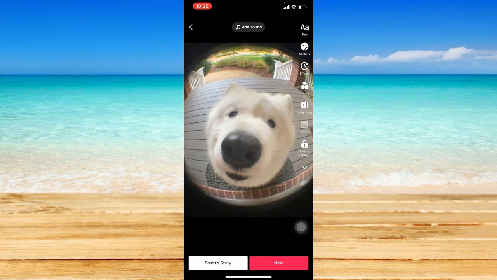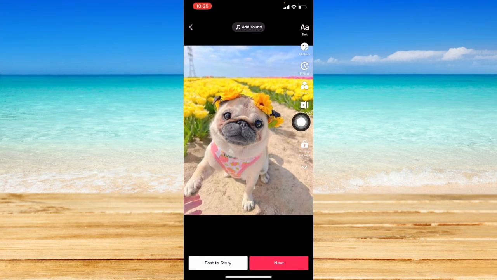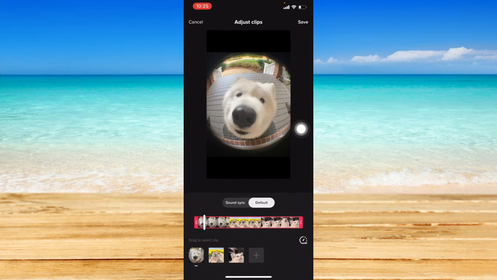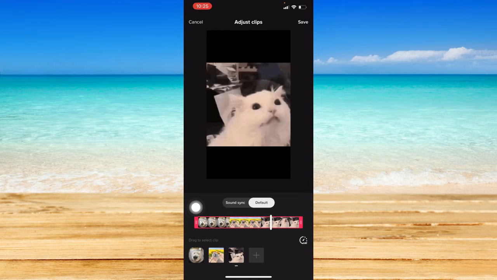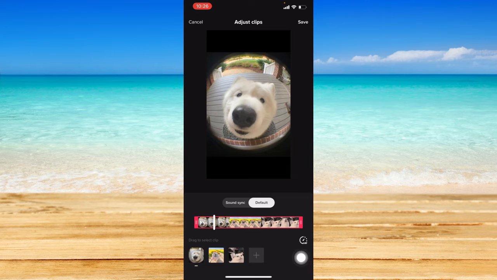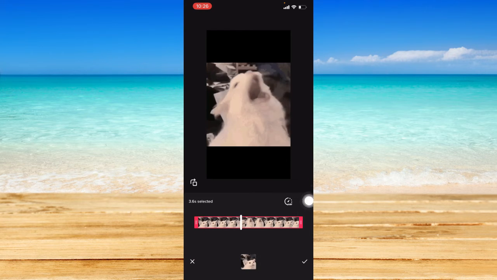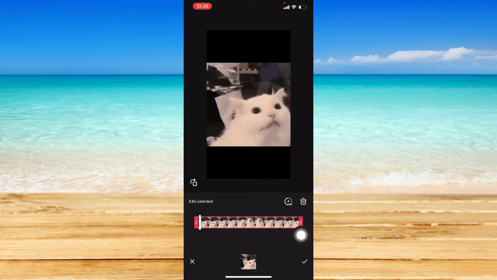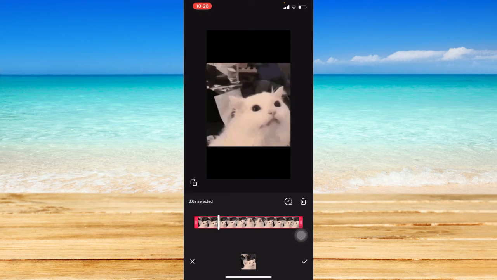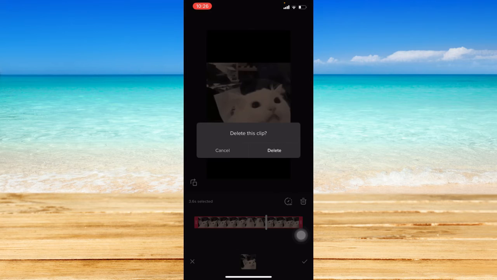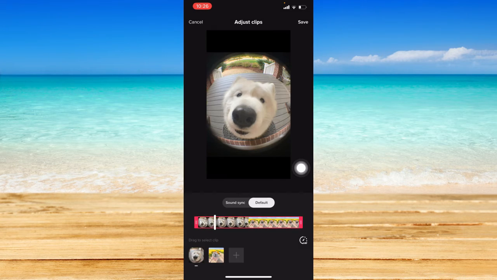And after that, let's just click on this adjust clips option right here. And the first thing we're going to do is to select the video that we added, that random video that we added. So just click on that from this timeline that we can see. And just click on this delete icon right here so that it will be removed from our TikTok, since we don't intend it to be included in our TikTok. Just click on delete and click on delete to confirm your decision.